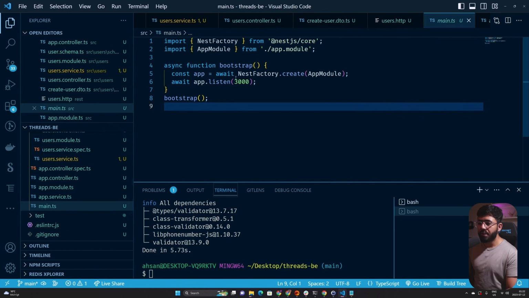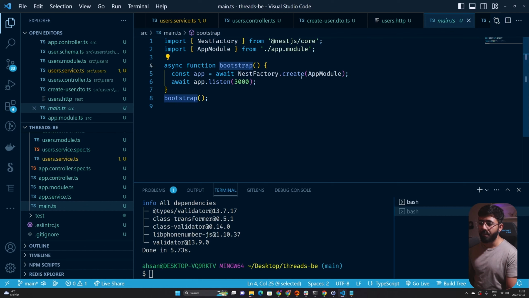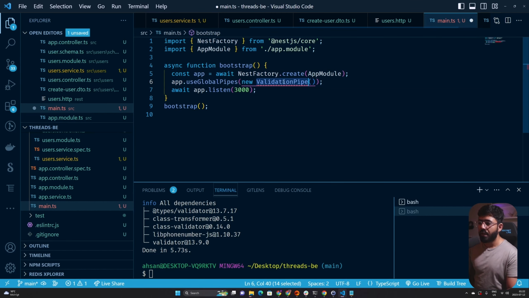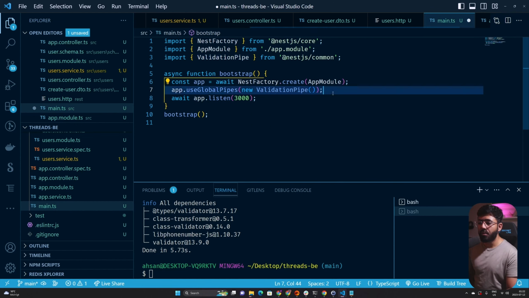So in here, you can see that we have the bootstrap function. In here, you need to use this, use global pipes, new validation pipe. So in this case, you go here, and then here you can use the validation pipe, import it from Nest Common, and that's pretty much it. Now our application can use validation out of the box.